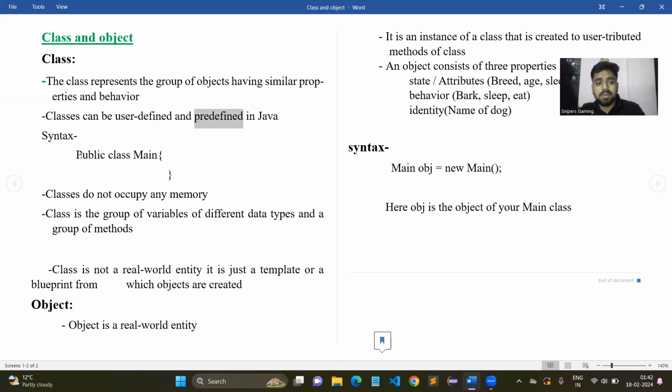The basic syntax of a class in a Java program is public class, and then your class name. This is your user defined class. Public is your access specifier, which defines who can access your class. You have to define the access specifier before the class name, and the first letter of every class name should be capital. The two curly braces indicate the starting and ending block of your class, and define the restricted area of your class.